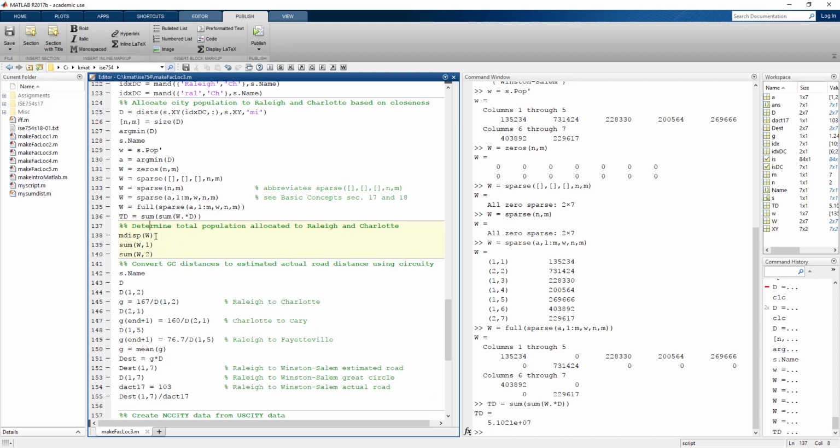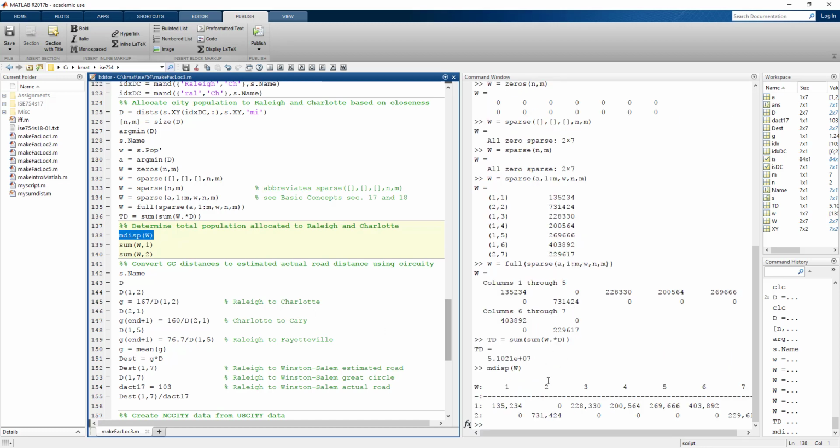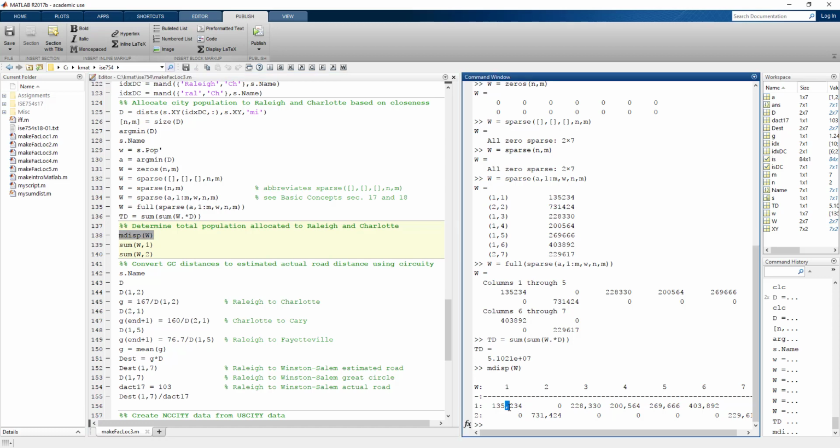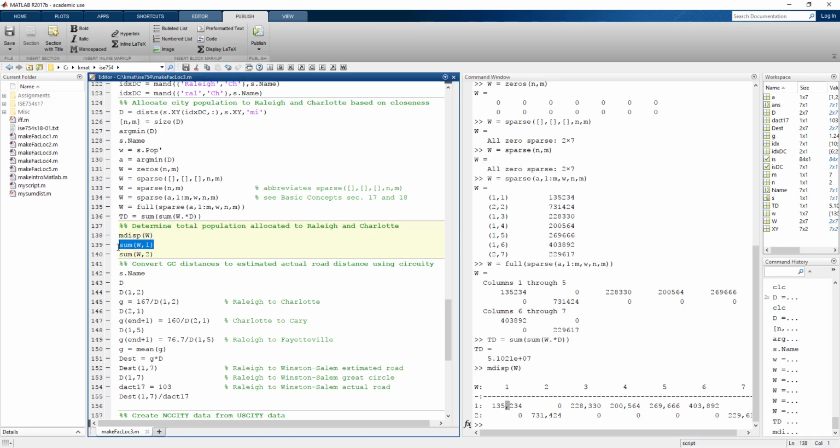A more convenient way of displaying small matrices in MATLAB is to use the matlog function mDisplay, or matrix display. If we do that, it allows you to label the indices, and it also includes commas for large values.